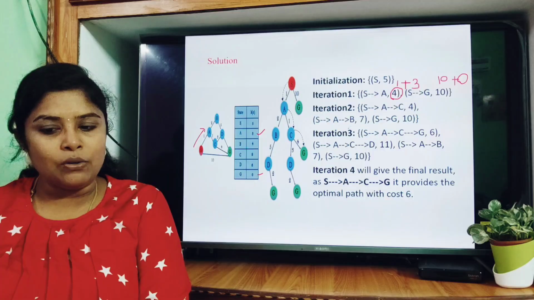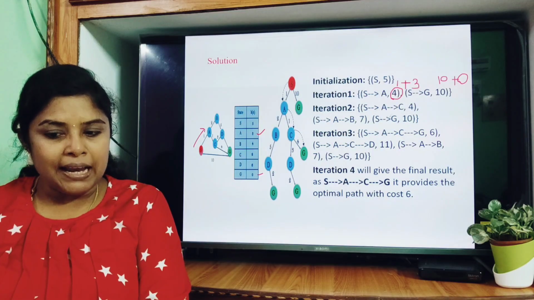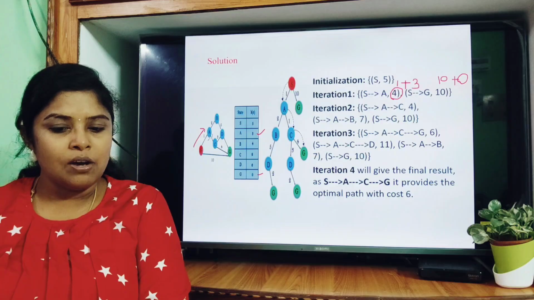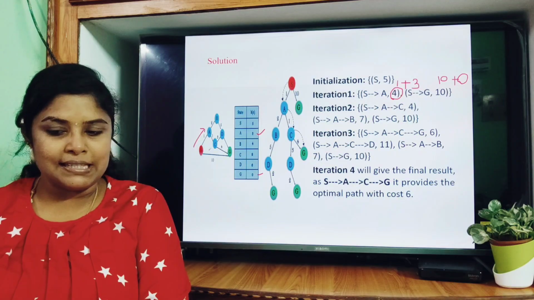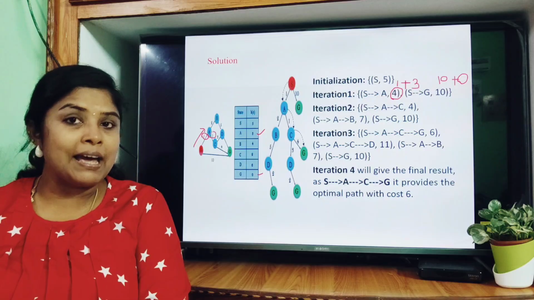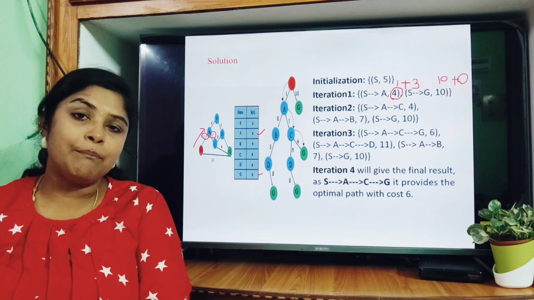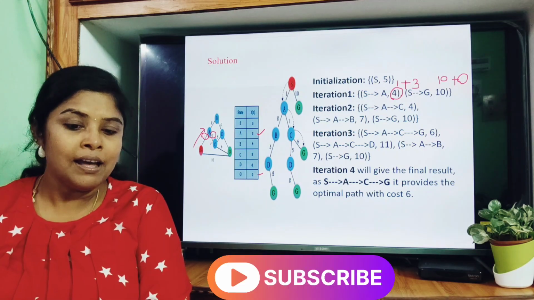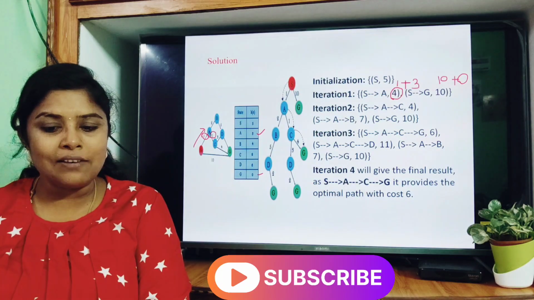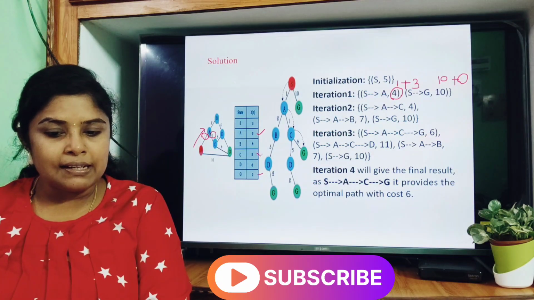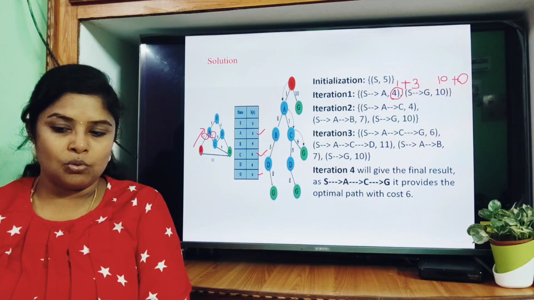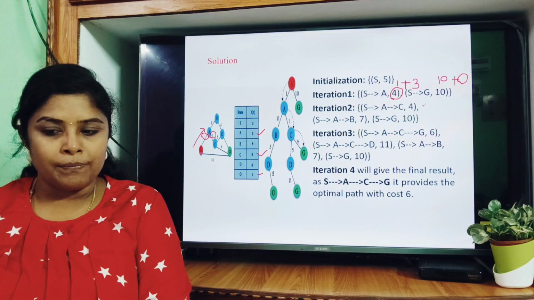So now we need to check S, A, C. So for S to A to C, what will be the total fitness number? It will be 1 plus 1 because I have two edges and both the edges have the cost here. I have 1 and 1. And for C, the heuristic value I need to consider as 2. It is given in the table. So 1 plus 1 plus 2. So I will get 4.